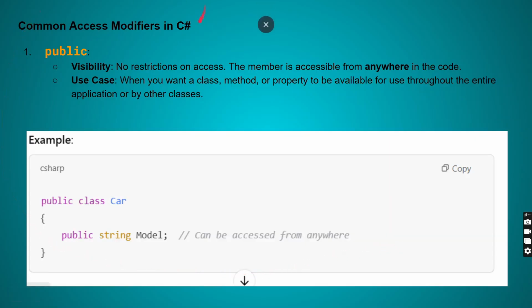First we'll see the public access modifier. Visibility: no restriction on access. The member is accessible from anywhere in the code. Use case: when you want a class, a method, or a property to be available for use throughout the entire application or by other classes.